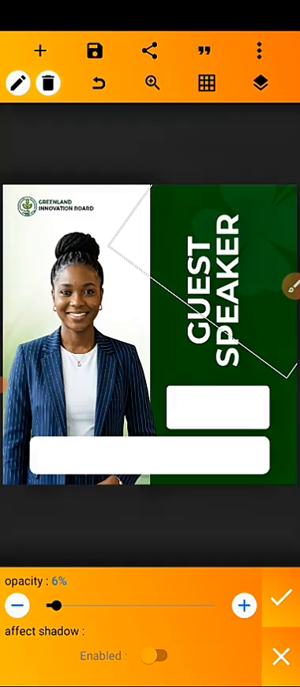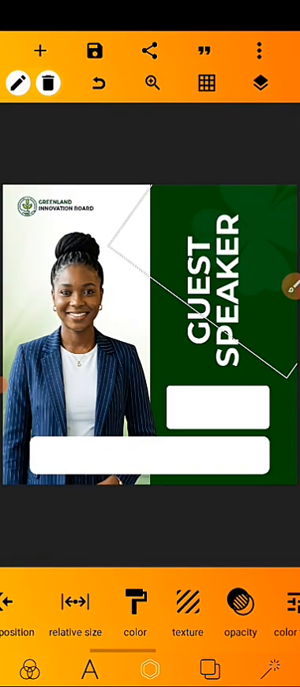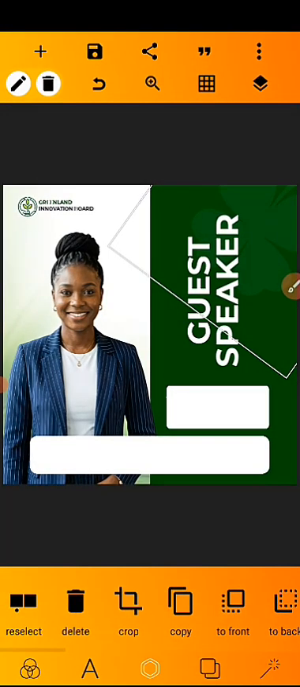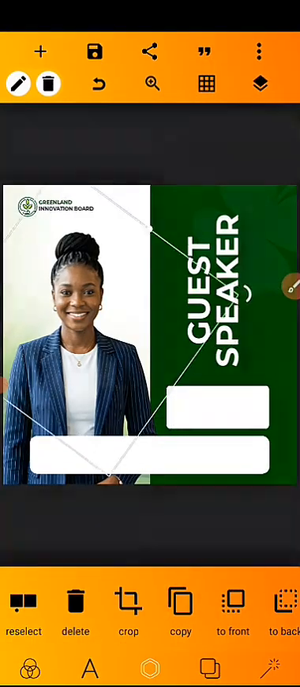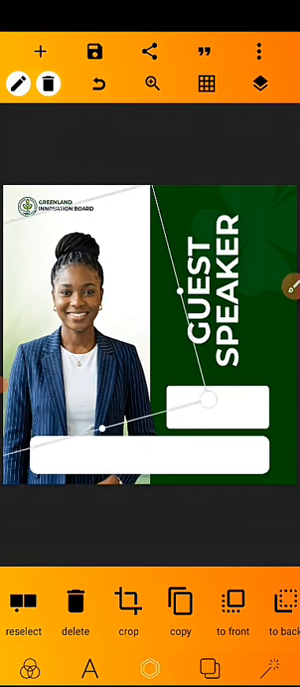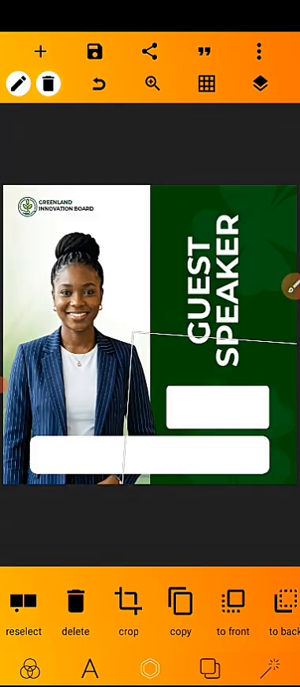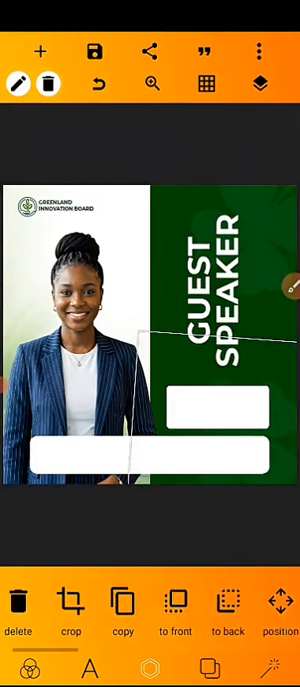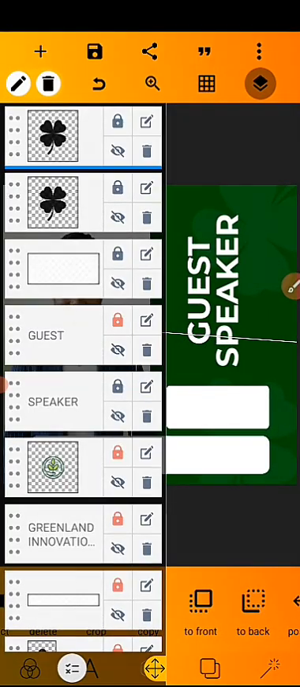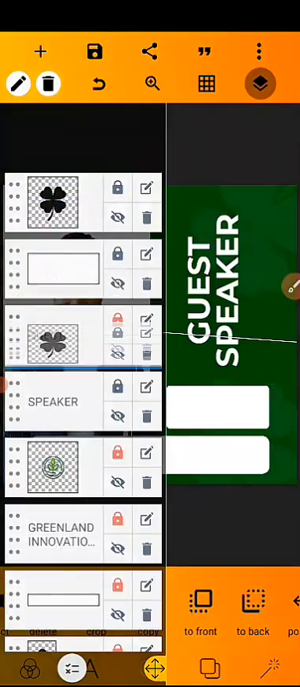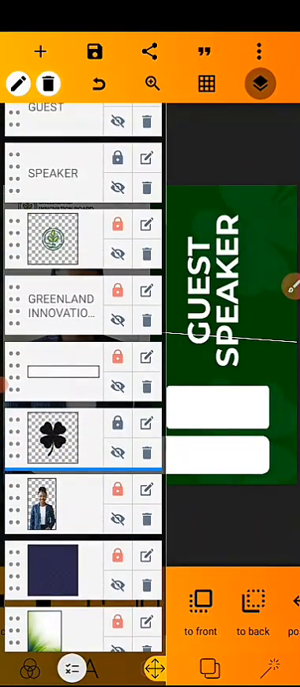The next thing to do now is just copy the same flower again. The opacity has already been reduced, so you just have to copy it like that. I want to send the flower to the back of the boxes, or the two shapes rather, so that it won't show on the boxes.